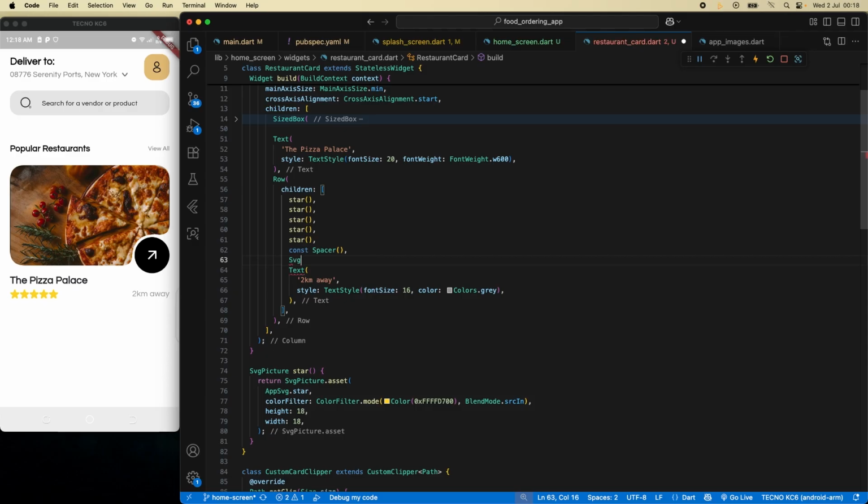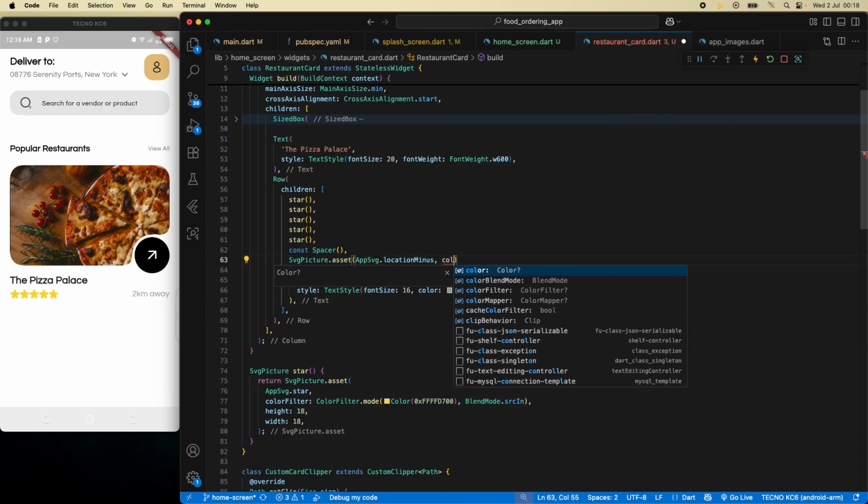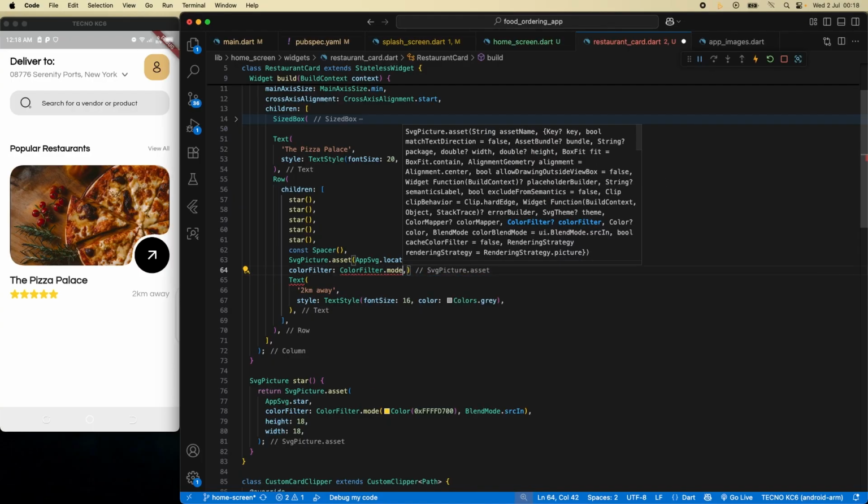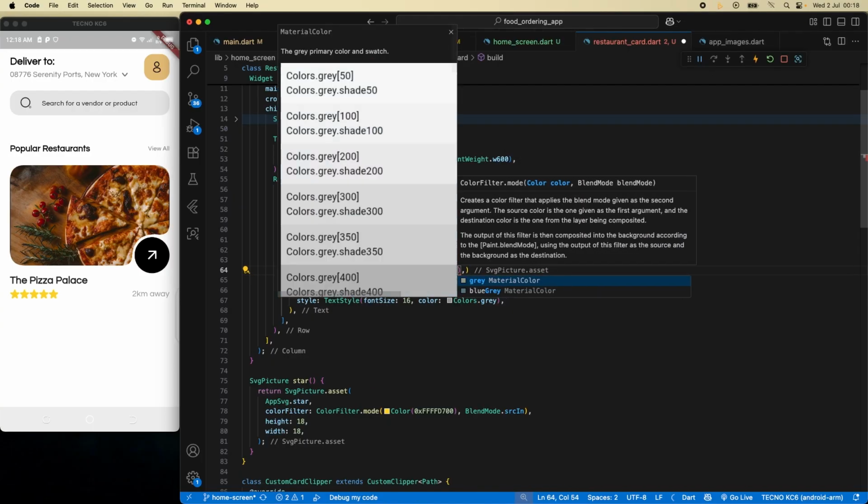The next widget we'll be building is the SVG for the location pin. This asset is also available in the assets directory if you got the files from GitHub.